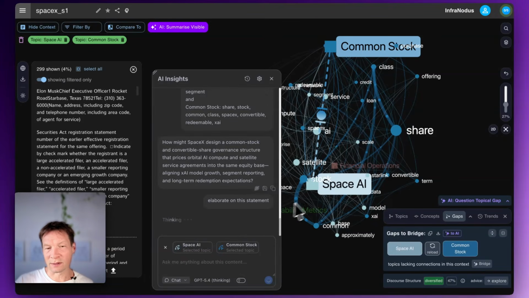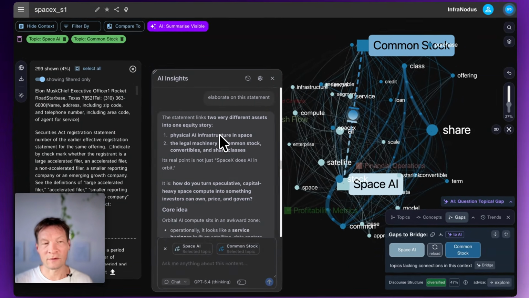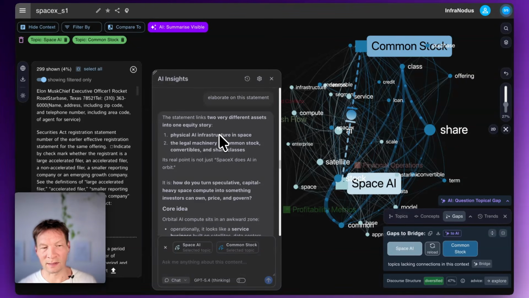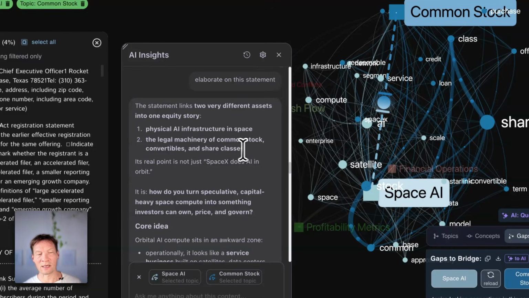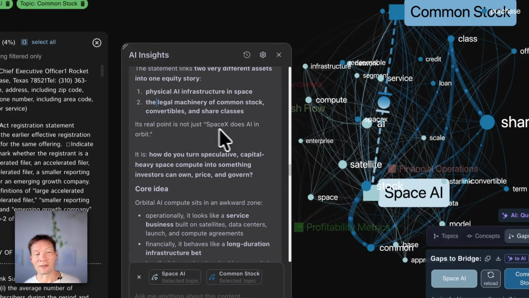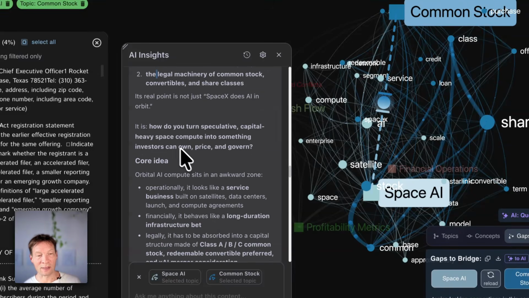So then we can explore it in this way. Here it generates a long answer for us, which says that the statement links two different assets into one equity story: physical AI infrastructure in space and the legal machinery of common stock. And then it says its real point is not just SpaceX does AI in orbit, it's how you turn speculative, capital-heavy space compute into something investors can own, price, and govern.